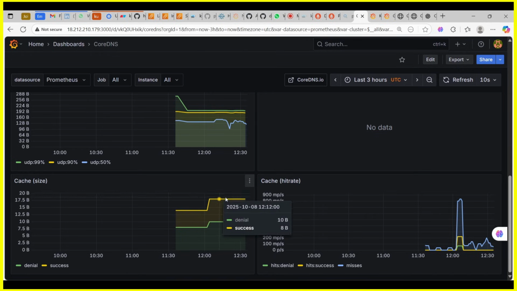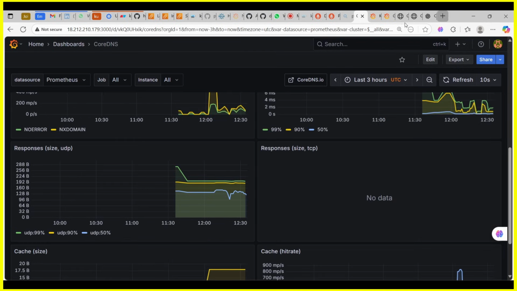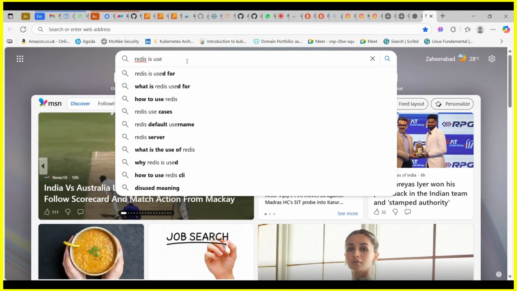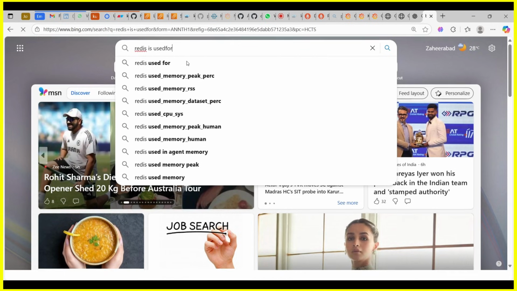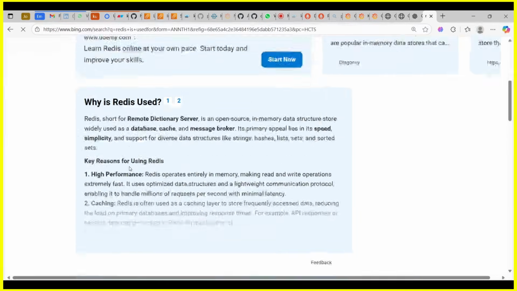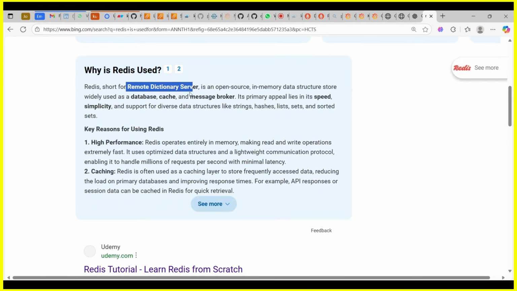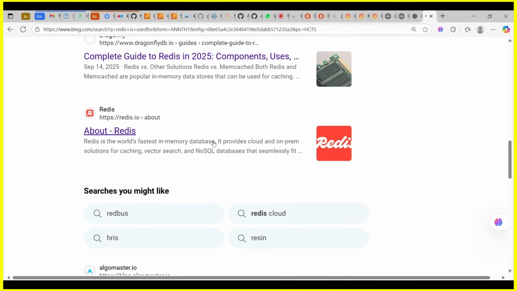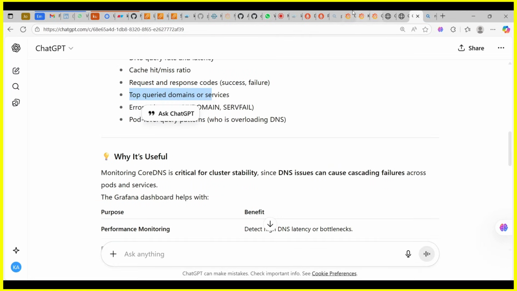That means when I access it on my browser, Redis is used for the caching concept. Okay, so why is Redis used? We have deployed Redis, right? Basically Redis is a cache. Okay, remote directory server, Redis is a faster in-memory database, so it will cache some of your content. So that is showing everything over here.